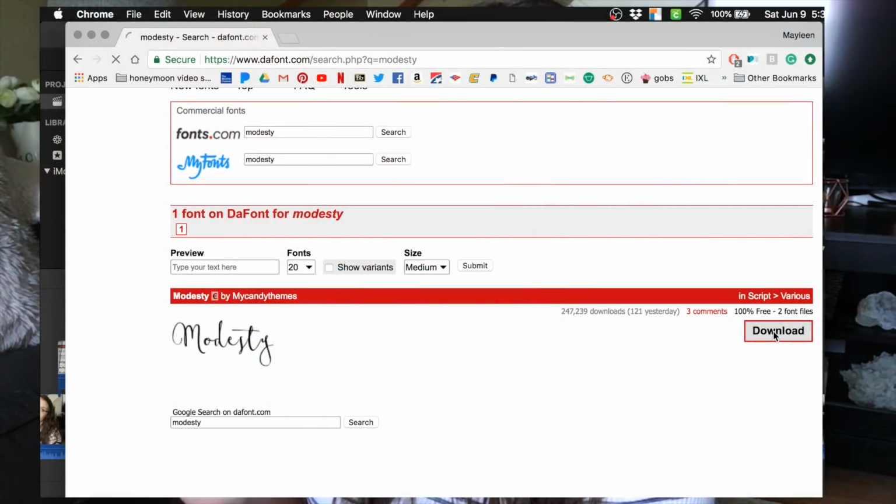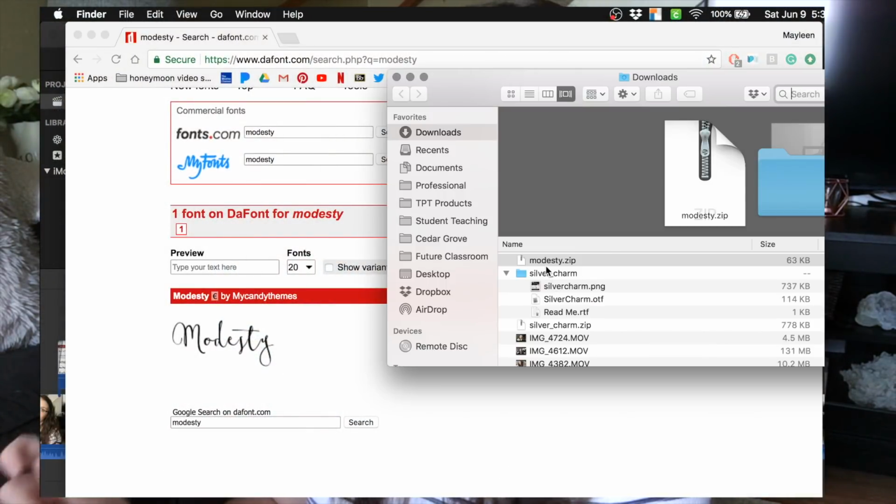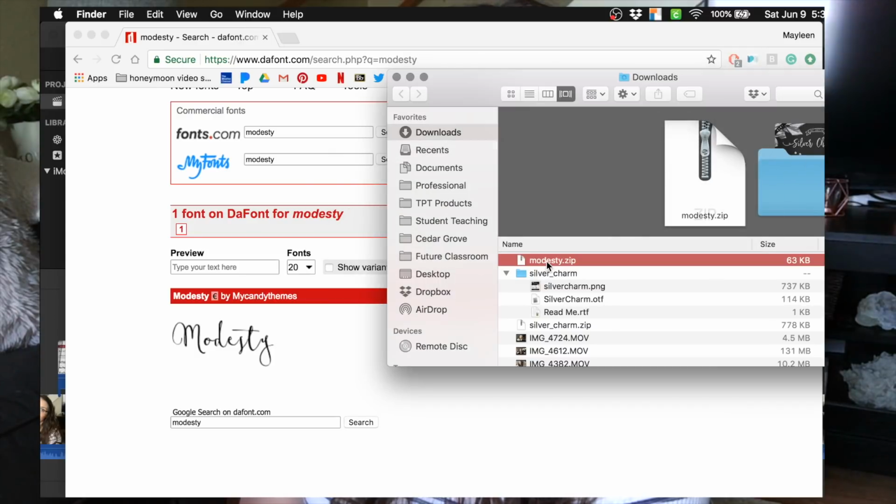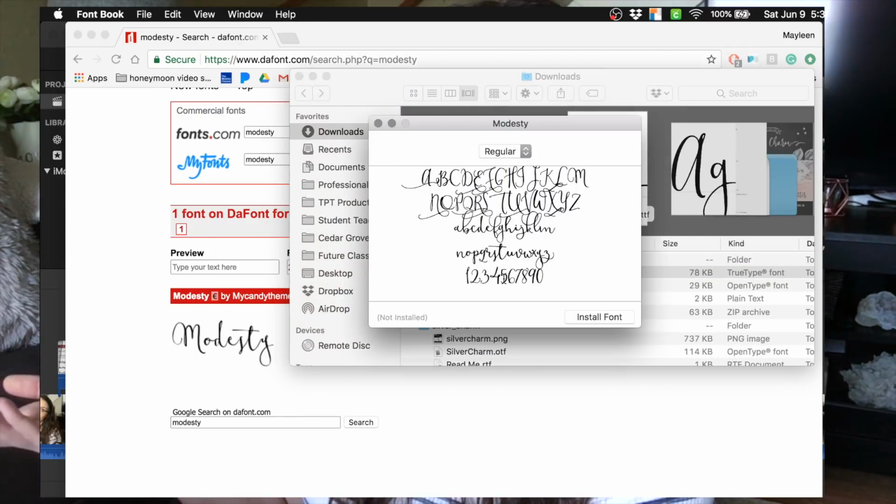So whenever you're downloading fonts, there's a really simple process to go through if you are on a MacBook. So all I have to do on a MacBook is press download, and then it shows up in my downloads, and I will double click that, and it'll just let me install it. There's a simple install button right then and there, okay?